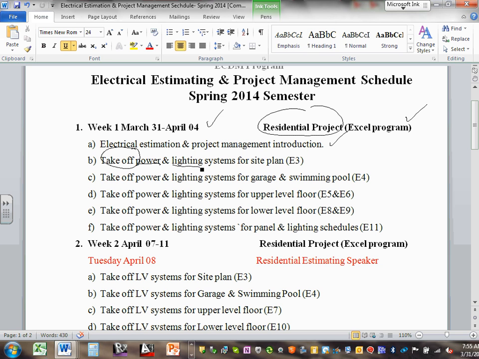So takeoff for power and lighting for the site plan, and these are familiar to you guys. We're going to do it also for the garage and the swimming pool, for the upper level, for the lower level. We also need to pay attention to the schedules so we can take how many circuit breakers are in each one of these panels. So we have to go to the schedules and the lighting schedule. This is the assignment for week 1. Does that make sense? I put it right there, guys, for you.